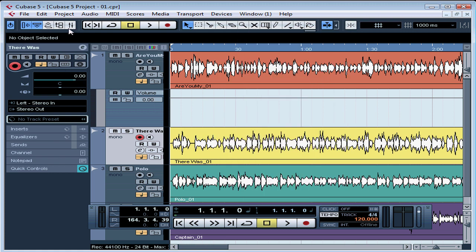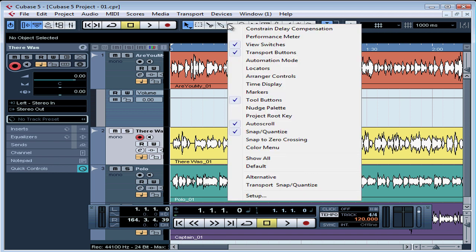Here are the view switches right here. These are the transport controls, the tool buttons, auto scroll here, and snap and quantize options right here. We used all of these tools in the previous section of our course. You can opt for Cubase's presets like Default or Show All. You can also customize your tool display by choosing Setup.